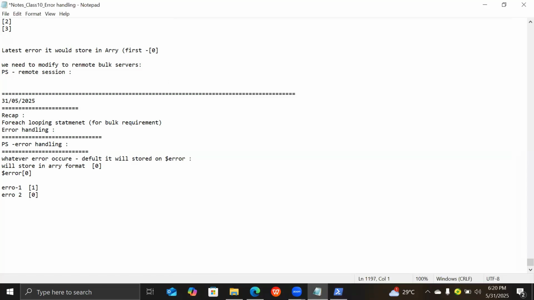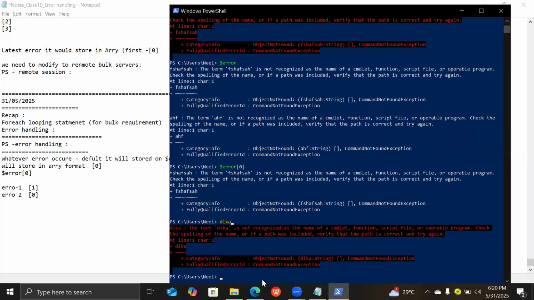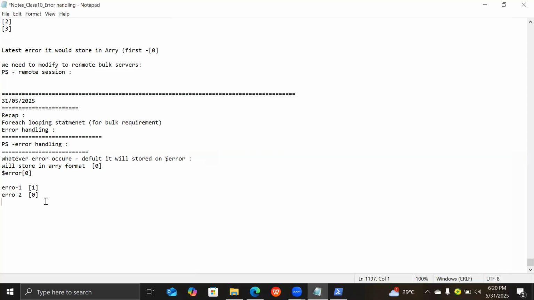Now, if I have one more error, the places change. The new error is going to be stored here, and the earlier one shifts. Now we have 3 errors occurred, right? The error that was last earlier, which was 0, now becomes 1, and the new one becomes 0. Getting my point?